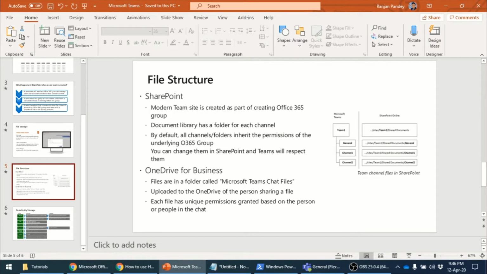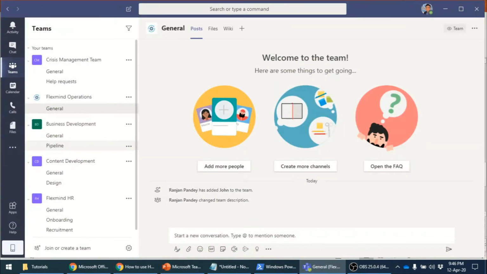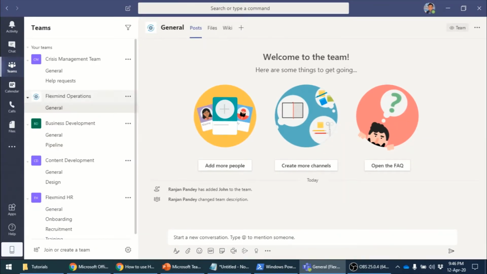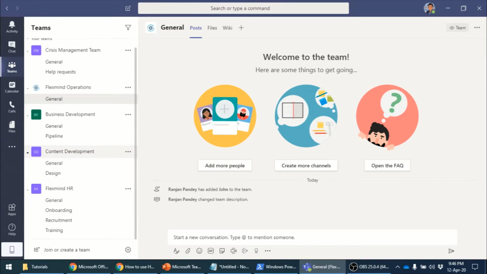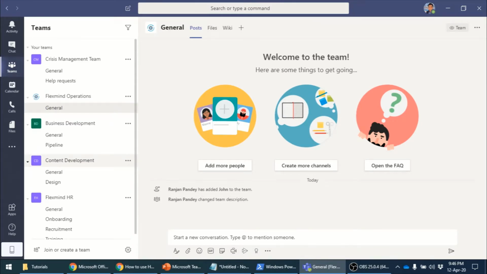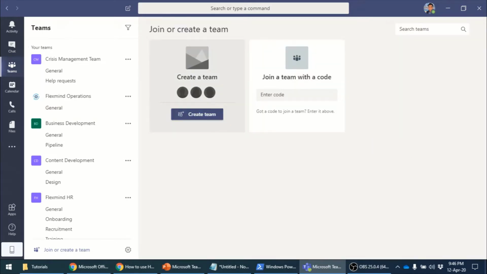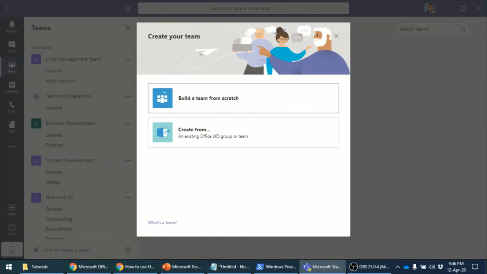Okay, so here this is my Teams, and within it I have different teams already created. I have almost five different teams of which I'm already an existing member. So what we'll do is I'll go ahead and create a new team. To create a new team, I'll use this option, join or create a team over here. I'll click on this, and I'm going to create a new team from scratch.